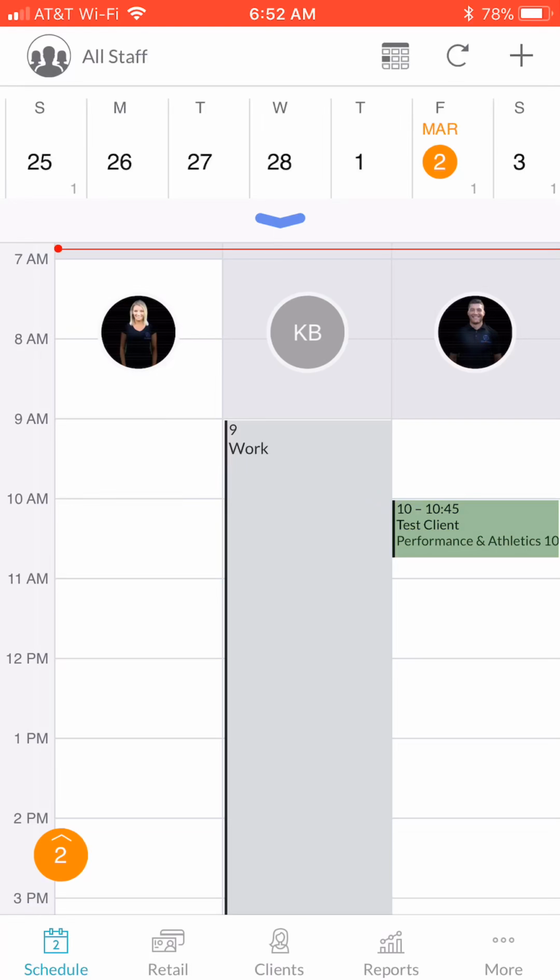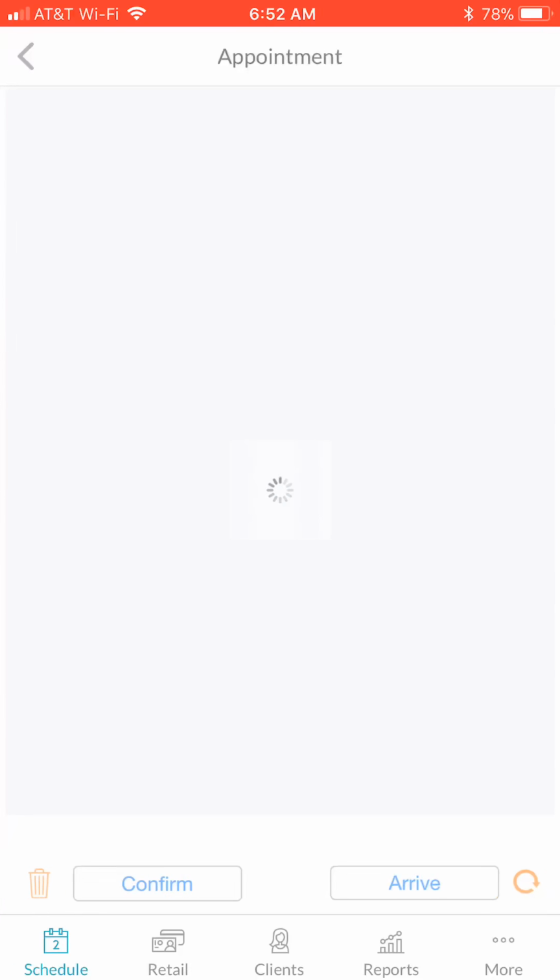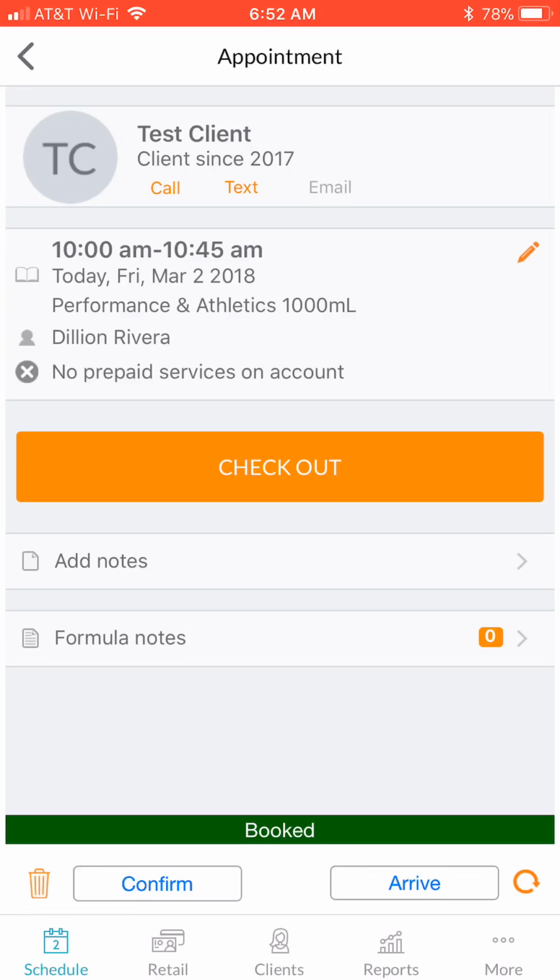Once they're done with their appointment, you can click into that. You can say, here's your test client. You can add checkout.